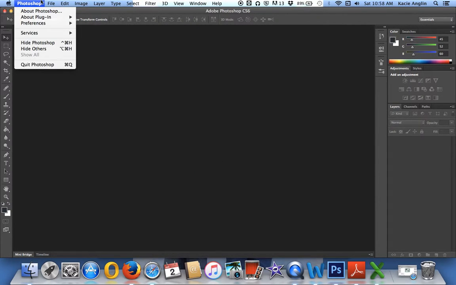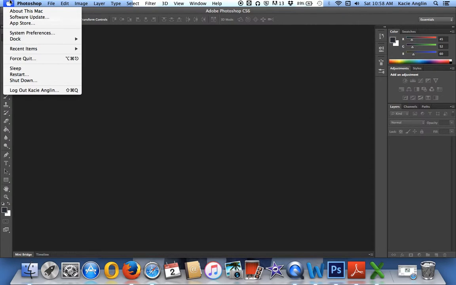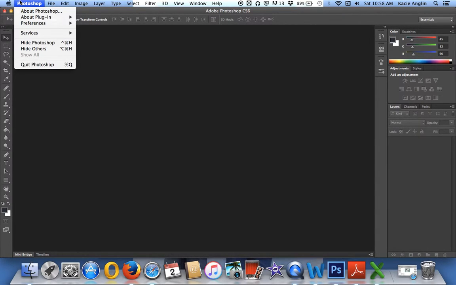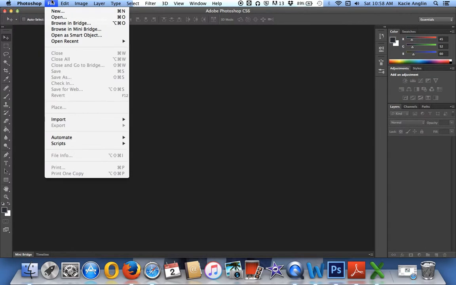So first, we're going to go to Photoshop right here. You can click About and open that up, and it will give you information about Photoshop. And then different services and to quit. If you are done with the program completely, you want to quit out of it so that then the program is not running in the background of your computer.